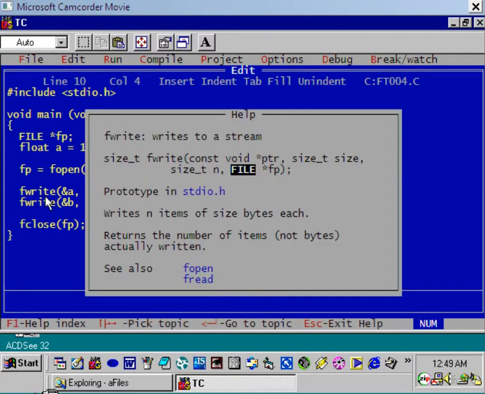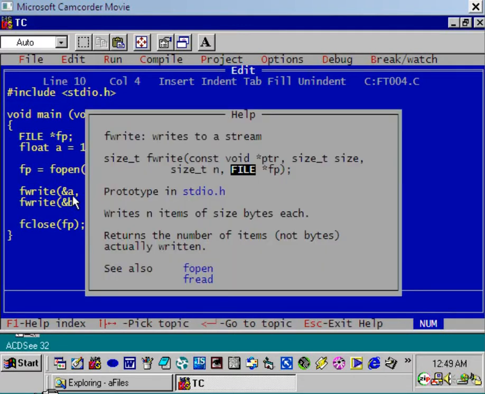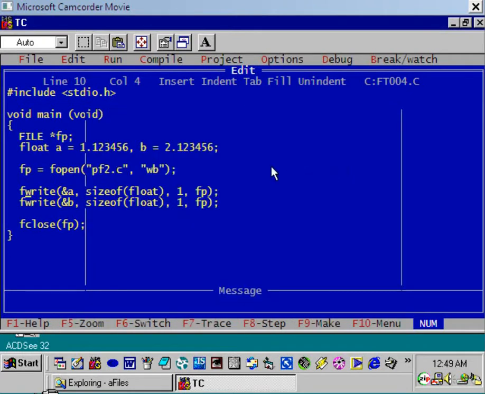Now see the help of the fwrite function. Press Ctrl F1. So the first argument is const void star ptr. What is that? That is the address of the first variable. So which variable do we want to write? Values of a and b we want to write to the file pf2.c. So I have supplied the address of a as the first argument to the function fwrite. Now see the second argument, that is size_t size. So using the sizeof operator we have specified the size of variable a. Is it clear?